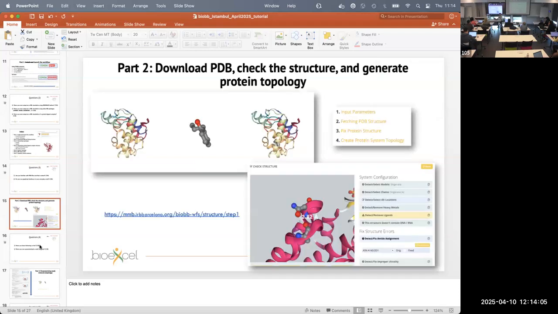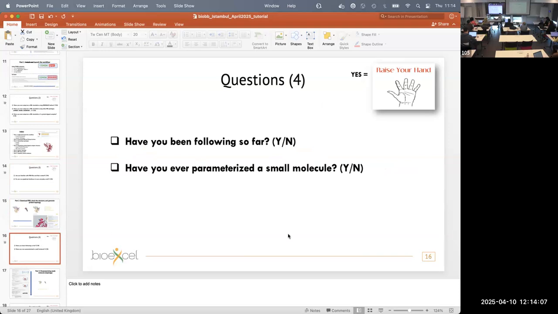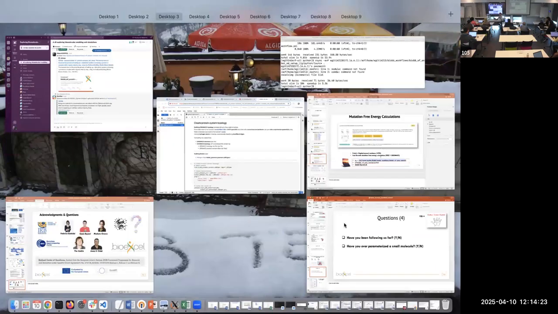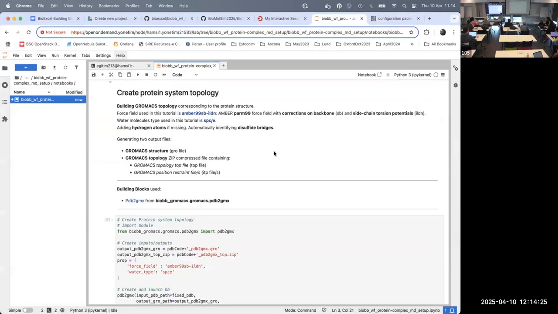That was for the other one, but I think we are now going to parameterize the small molecule. So the question is the second one. Have we ever parameterized a small molecule before? Not many of you. Okay. So we are going to use in this workflow the same building blocks that I showed you before.